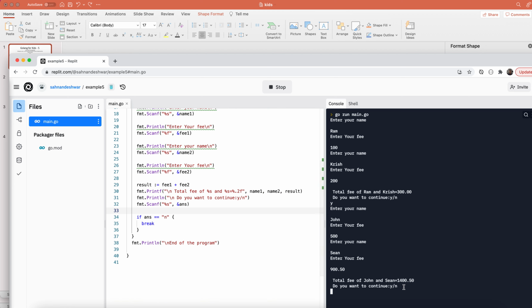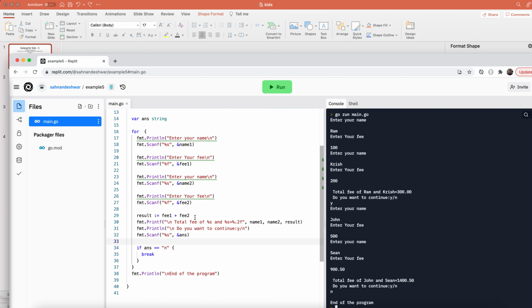So this time again, if you say yes, it will continue, but if you say n, then it will break and print end of the program. So let's do n, so end of the program. See, that's nice. That is the nice logic we added, so that the program can make a decision based on our input. Based on our input, it's saying whether you have to continue or come out from this loop.